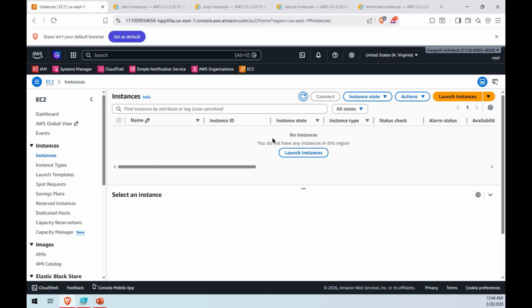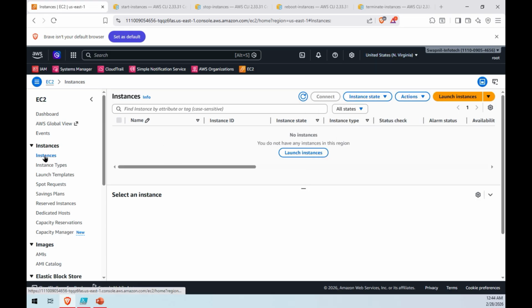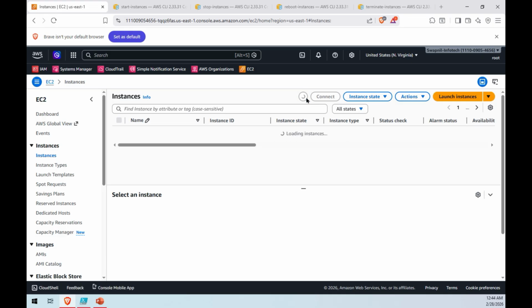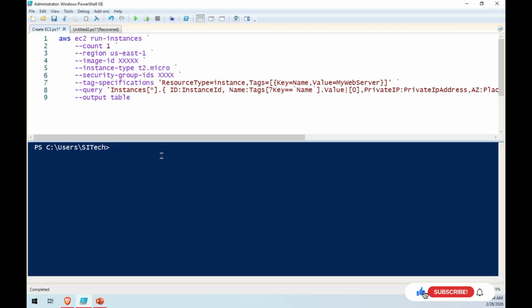I have logged into my AWS console and you can see here I am in the US East 1 region and there are no instances running on it. Okay, let me refresh the screen. I have already filled in the PowerShell command in my Windows PowerShell ISE console, so we won't waste our time.